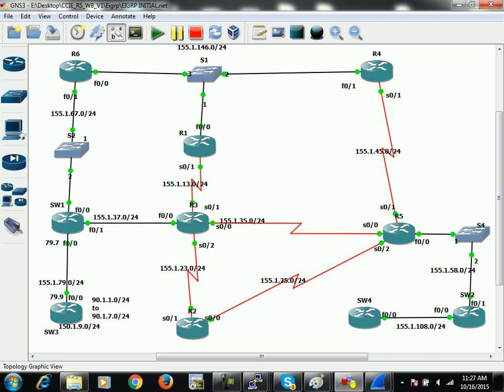Because now switch 2 has come to know that, okay, I'm not going to receive any reply from switch 4, so it will not wait anymore. And now switch 2 will send this reply to R5 after 180 seconds. होल्ड डाउन टाइम, of course.